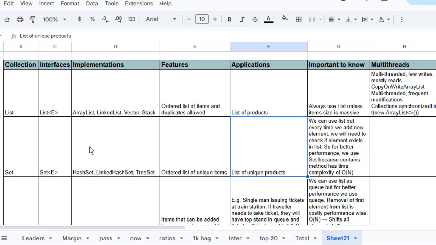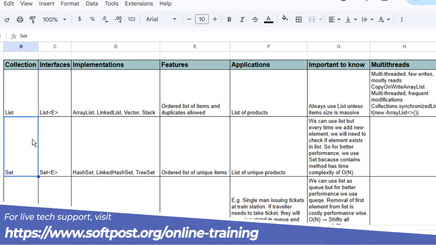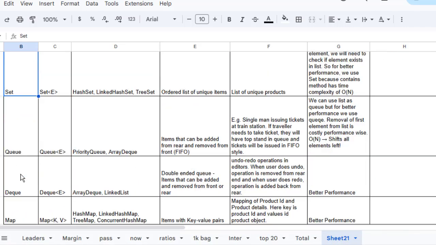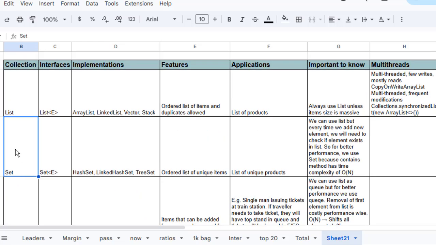In this video, let us have a look at collections framework in Java. So we will see what are the different types of collections and most importantly, when to use those collections. As you can see on the screen, these are the main types of collections: list, set, queue, deque, and map. Now let us see when to use each of these.